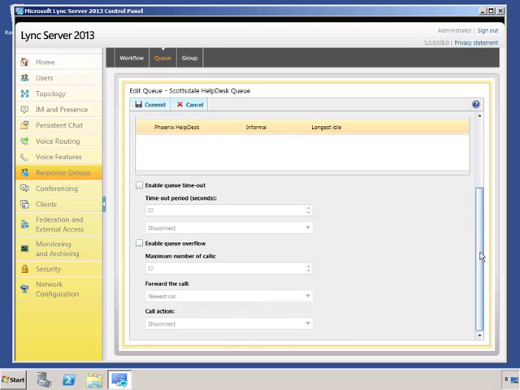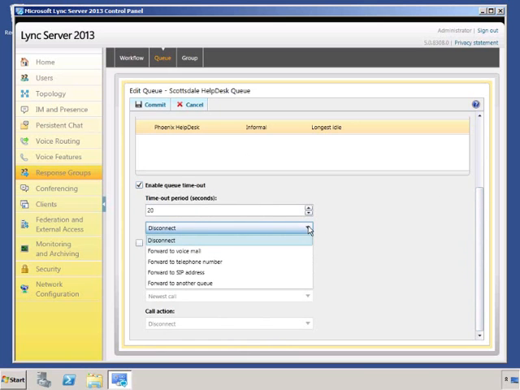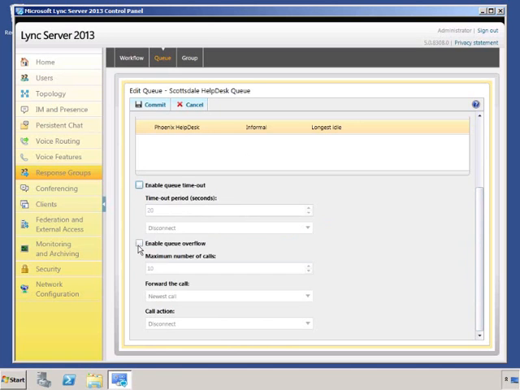At the bottom of the console, you can also enable how to handle a call if your queue is timing out. Do we disconnect the call, or do we forward the call over to a voicemail, a telephone number, a SIP address, or even to another queue?